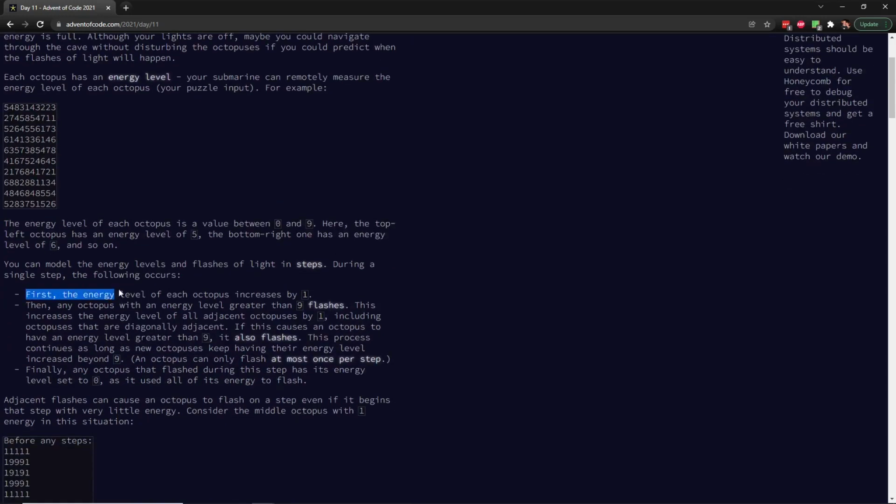Each time I step, the first thing I do is increase each octopus by one. Then, if anyone is greater than 9, so 10, it's going to flash. That means it's going to give one energy to all of the adjacent octopuses, including diagonals. And then anyone that's 10 or greater is going to flash as well, and so on. But each octopus can only flash once per step. That's important.